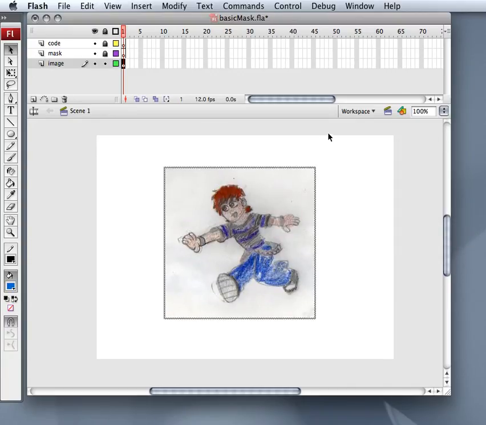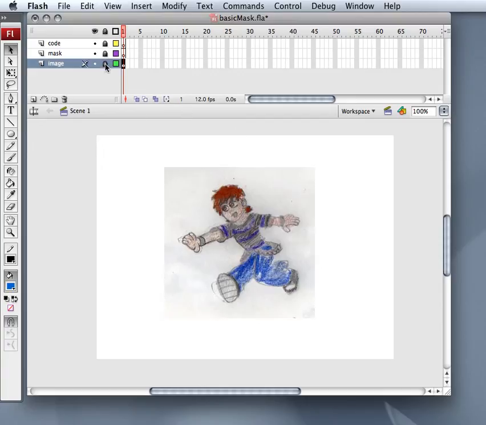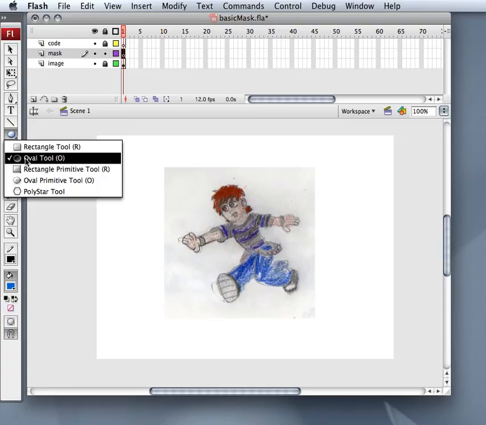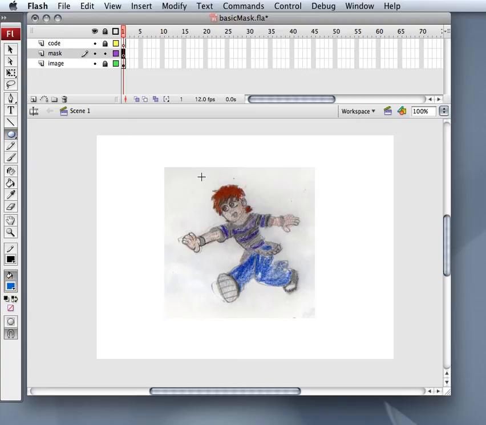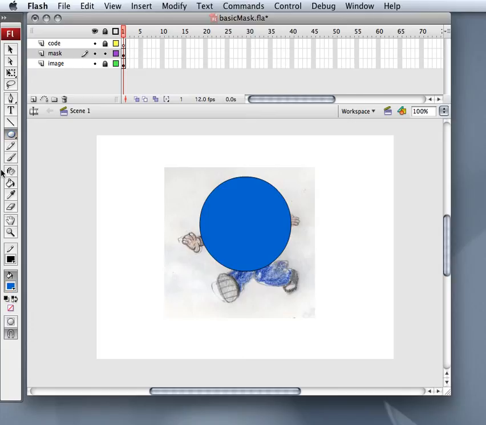Now the next thing I need to do is lock that layer, and I'm going to come up to this layer here, and I'm going to decide what kind of mask I'm going to put on it. In this case, I'm just going to put a circular or oval mask on it. I'm going to grab it and put a big circle there. Actually, I shouldn't have had a stroke on that, so I'm going to double click that to get rid of the stroke.